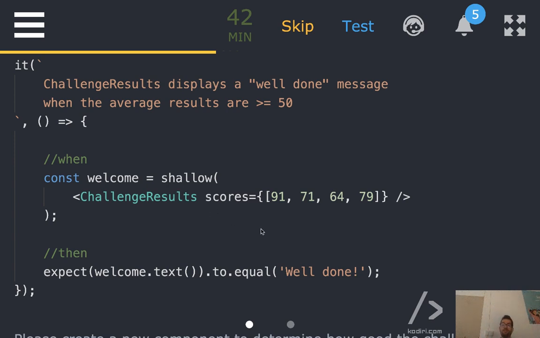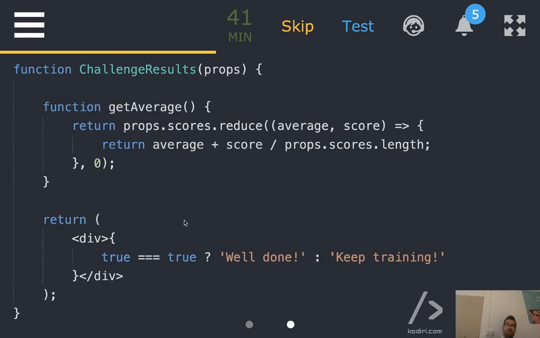So what do we have here? Interestingly enough, we start talking about properties. How many properties does the challenge results component receive? 1, correct, which is the scores. What type of data are the scores? Array. That's correct, Panos. So on the right-hand side, oh, that's pretty much done already, right? So we've got challenge results, props. We want to check if the average score is good enough, above 50 or below 50, more or less.